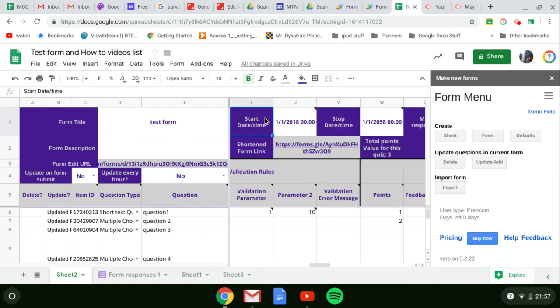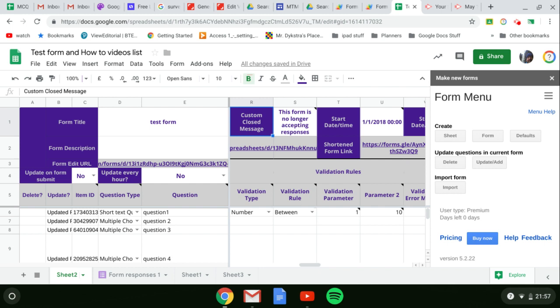It's also a good idea to have a custom closed message. So before it starts, you might want to say when it will be starting, whatever you want to say there, really. But the important thing is, in this cell here, you have to change that to yes to update every hour. And once you've changed that setting, just click on update to update it once, and then the settings will be set. That's it.